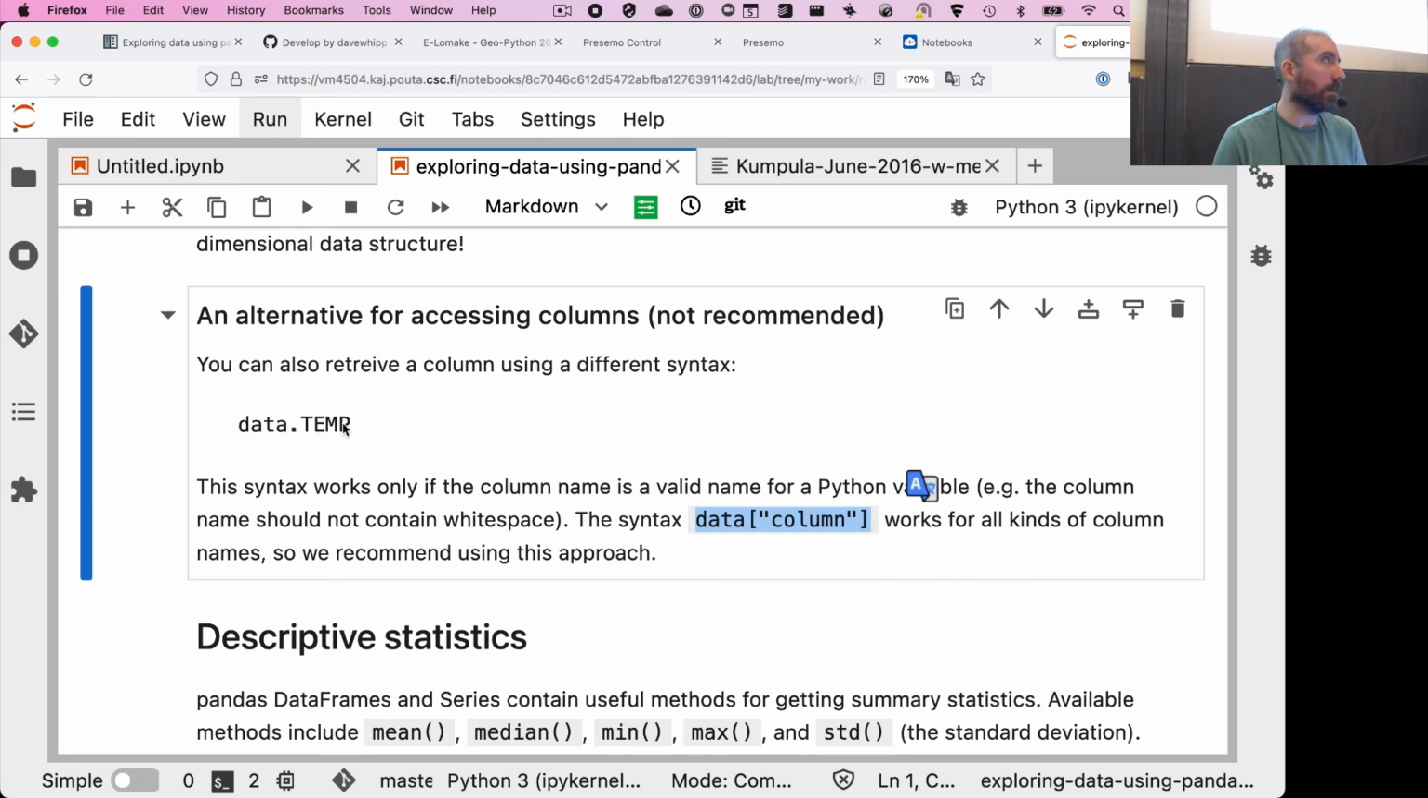If you have, for instance, a column name that has a space in it or some other weird character, this won't work. This format just won't be possible to use. So we recommend always referring to the column names in quotation marks inside of the square brackets, like is shown here.